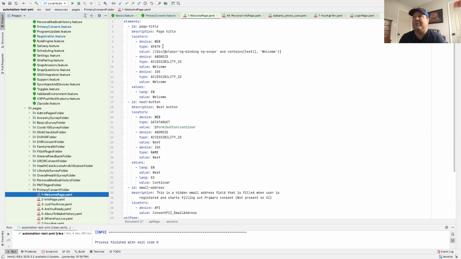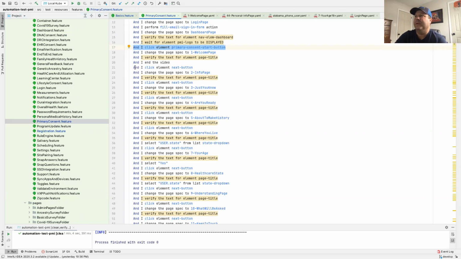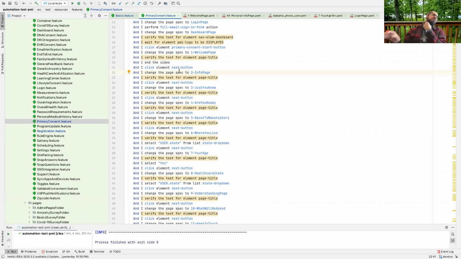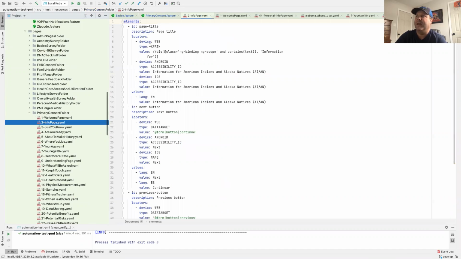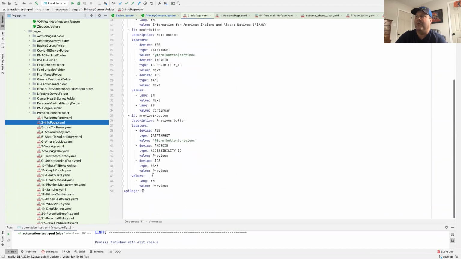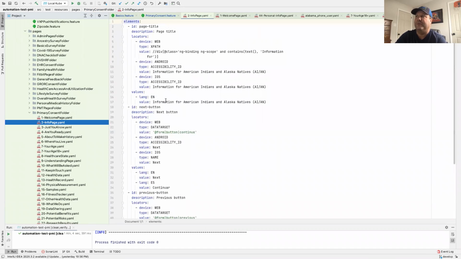No, typically in the change page spec, what's happening is when you clicked element next button, you navigated to the info page. So now we're changing to the page spec. We're just saying now we're going to use the info page to look at what elements there are. And so it's going to read in this page spec, and now you have the ability to do anything with these elements, or if there were actions on this page, you could call those actions.